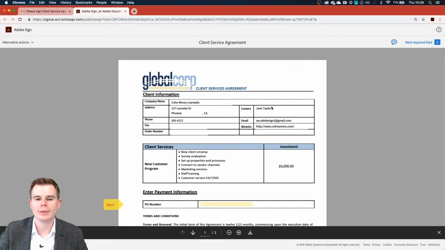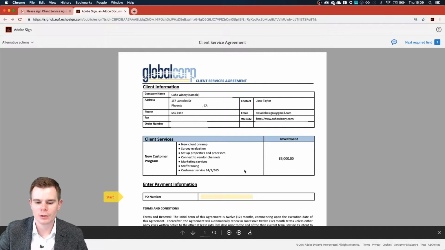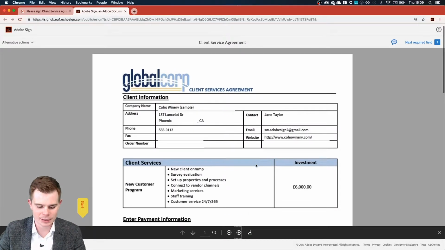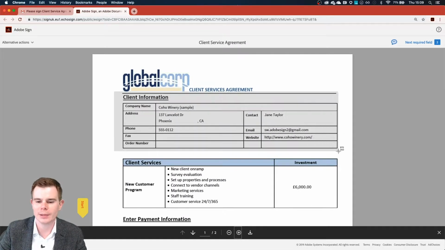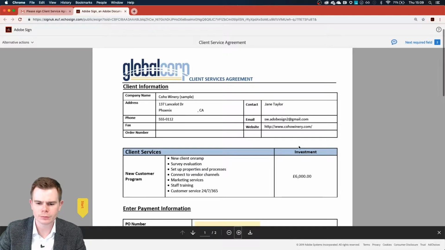Now, what we've got happening here is we've got some data mapping taking place. Where at the top of our agreement here is all the details of Jane's company. Jane works for the Coho Winery. And you can see here that the contact details, the address, the phone number, her name, her email address, and the company's website. The amount also from the opportunity inside of Dynamics.